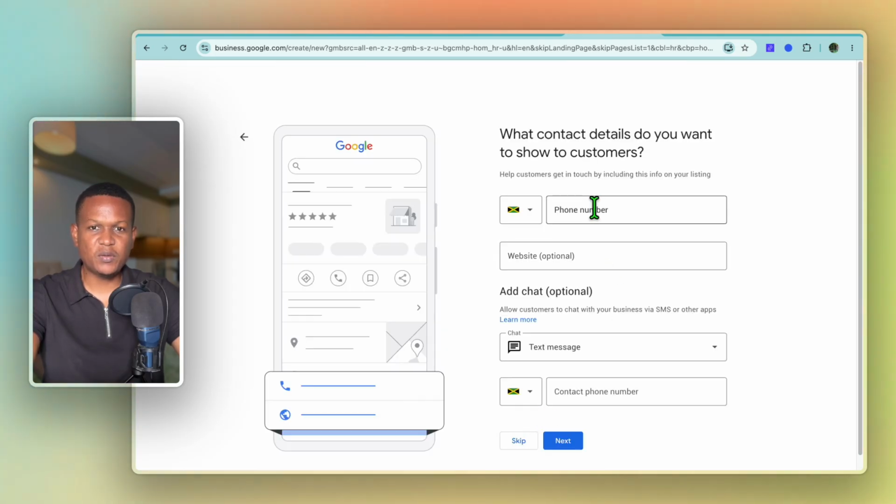After you're finished doing that, you can input in your phone number. Your website is optional, and you can also see where you can add chat or you can add contact phone number. I would recommend that you input your contact phone number as you want your potential customers to contact you. Then you'll tap on Next.